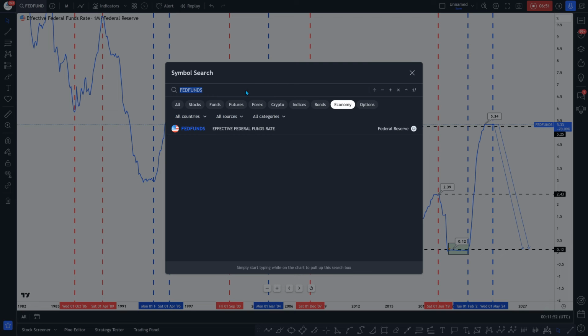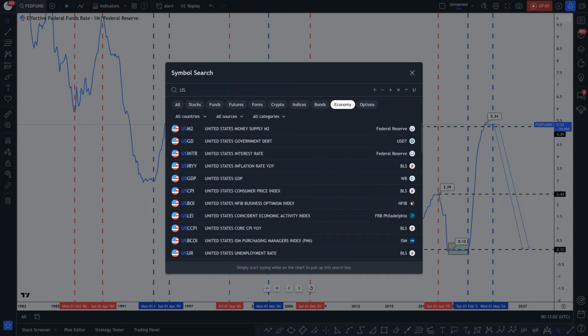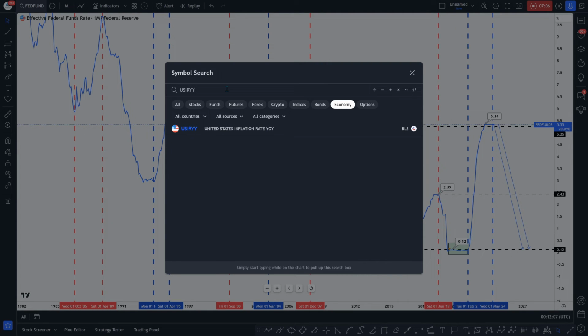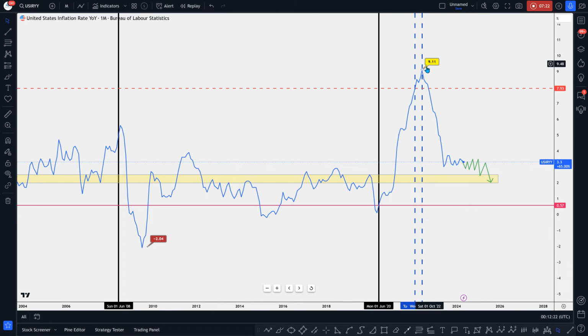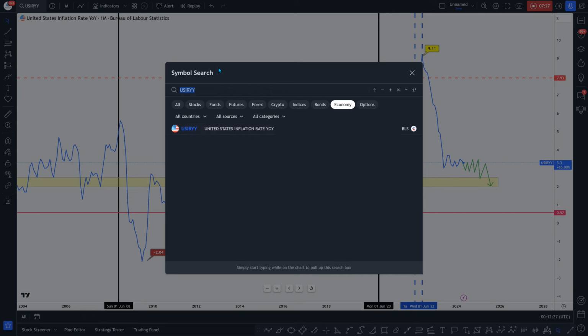If you want some economic data, let's say the United States inflation rate year to year, you just type it as I said: United States inflation rate year to year. It's going to be USIRYY. Do you get this? That's how it looks, right? That's the inflation rate. We know the inflation rate shot up to 9.1, which is why the Fed increased interest rates. That's how you look at the economy right here.